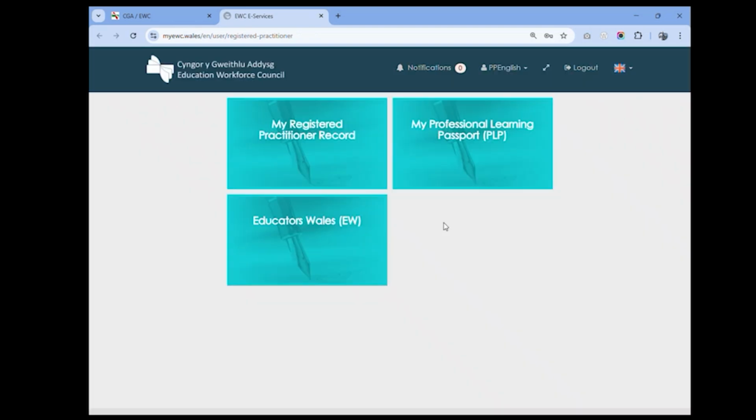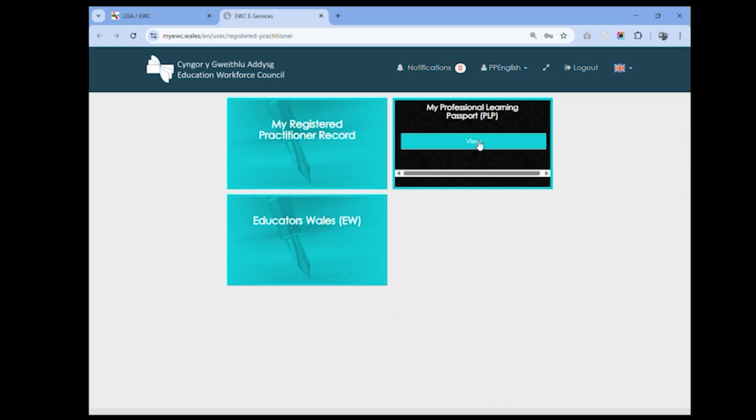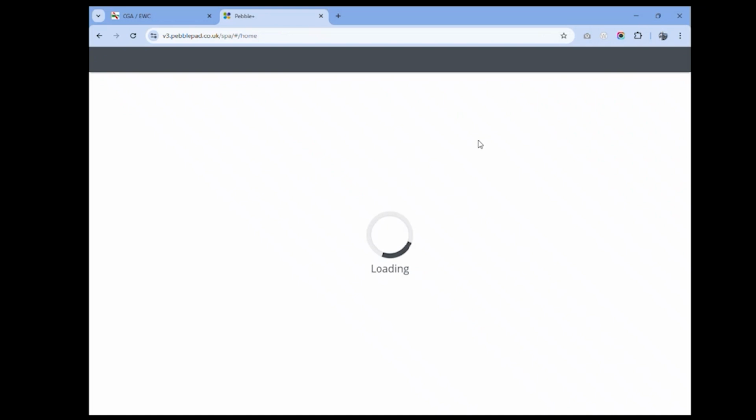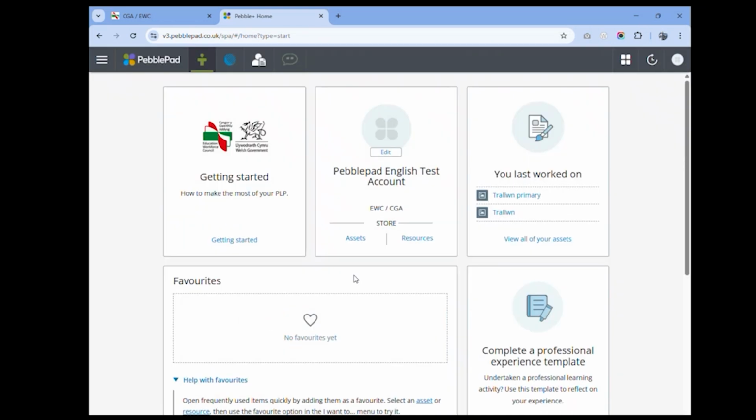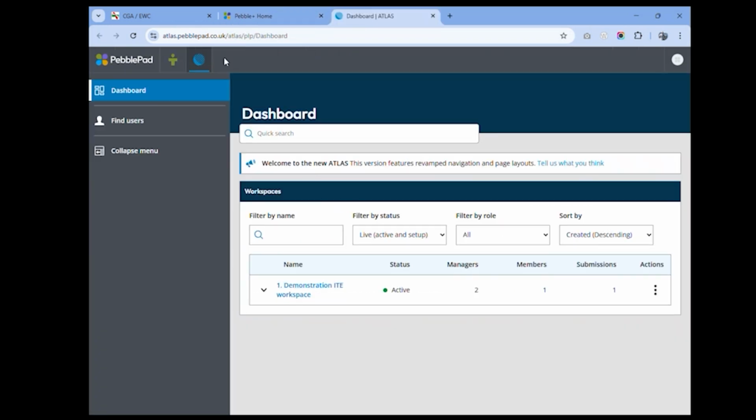Once you have logged into your My EWC account, you'll have a number of options. To access your student's work, please select the option for your professional learning passport. You'll be redirected to the PLP homepage. From here, please select the blue globe in the top taskbar. This will take you to Atlas, the administration platform.